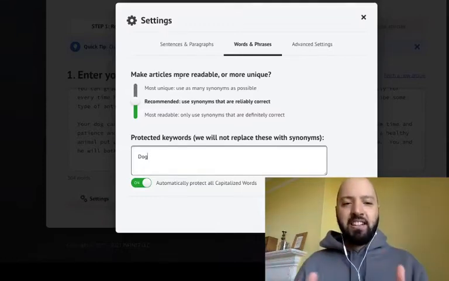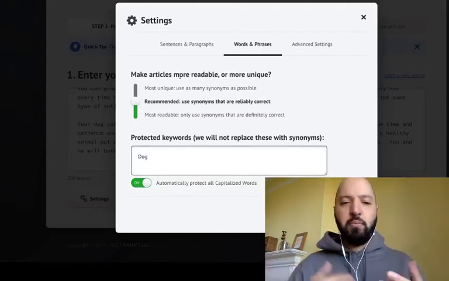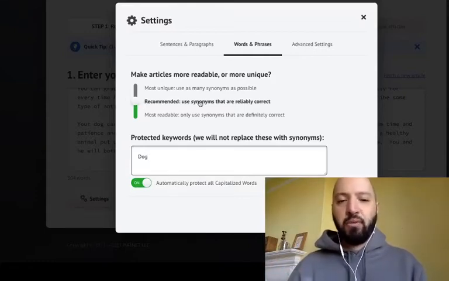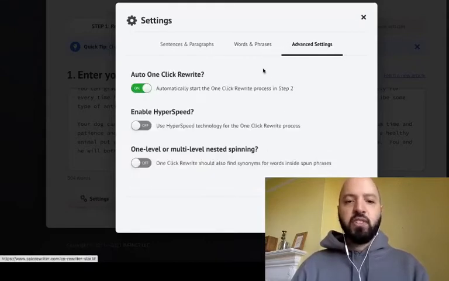The more unique something is, the more there is a risk it won't be so readable, because so many synonyms are being used it might not flow. So I always leave it in the middle button, which is the recommended setting: use synonyms, or that's another way of saying alternate words, that are reliably correct. And of course there are advanced settings.